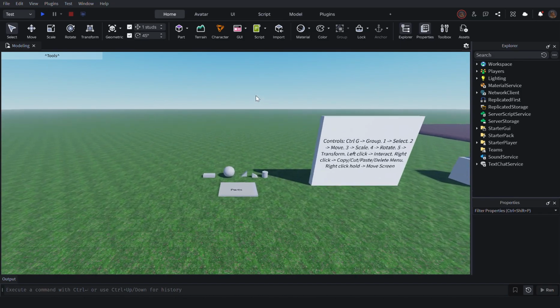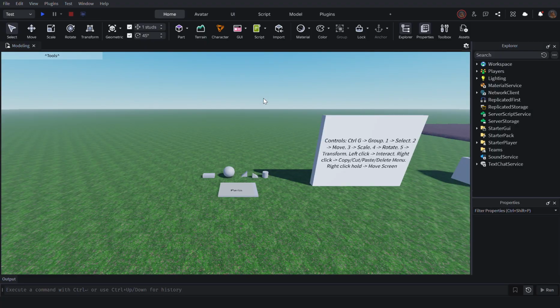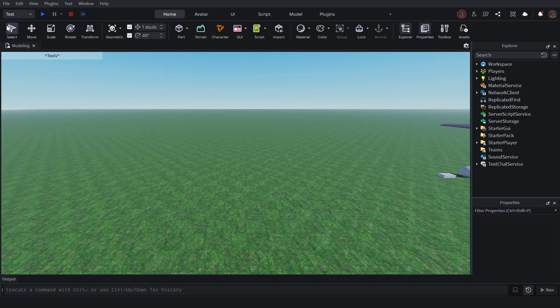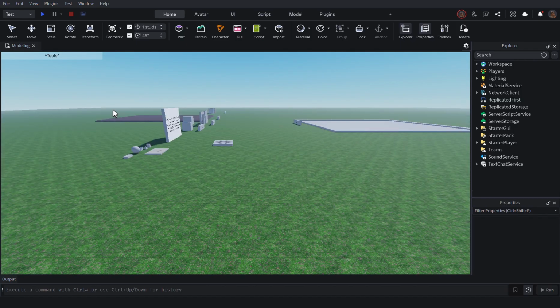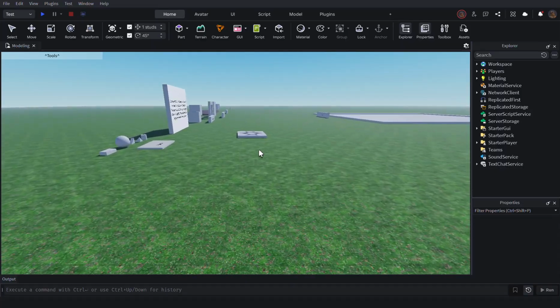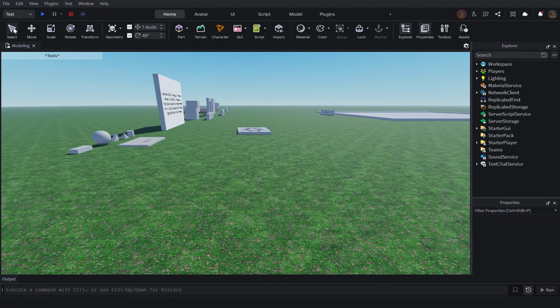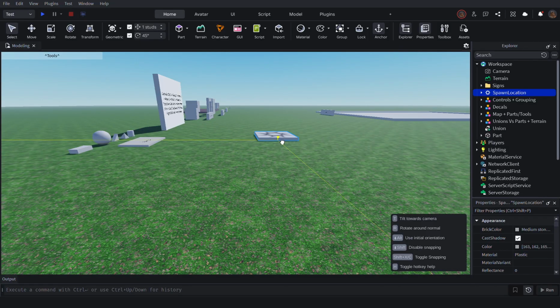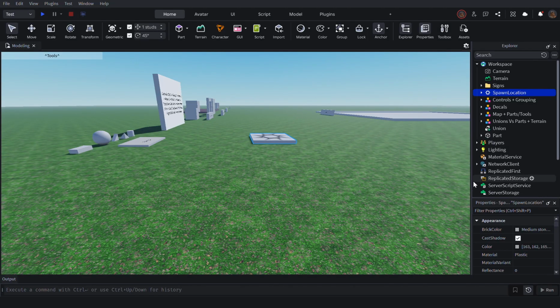Let's start off by explaining the toolbar. There are many different tools that you may need to use. Let's start off with the select tool. This tool right here is used to select objects. Slightly move them around as well. As you can see, once I press select, I can take things, drag them around, and I can also check their properties on this other side.